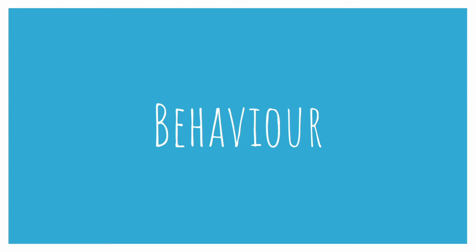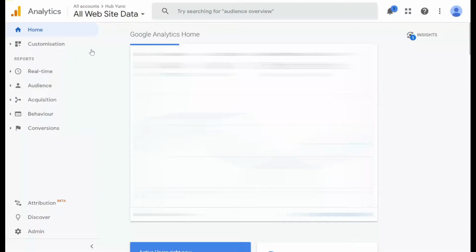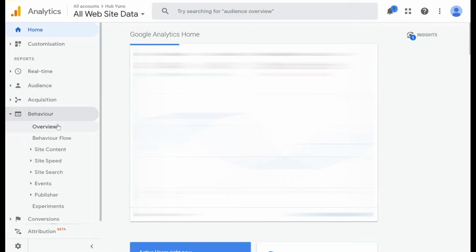As we have said before, once you have a larger amount of traffic, you can then segment the data to look in greater detail at different groups and how the data varies between them. Let's have a look at how it's done. So from your home screen, you're going to look at the Behaviour tab. Now the ones we're going to look at is Overview and Site Content with a brief look at Behaviour Flow.